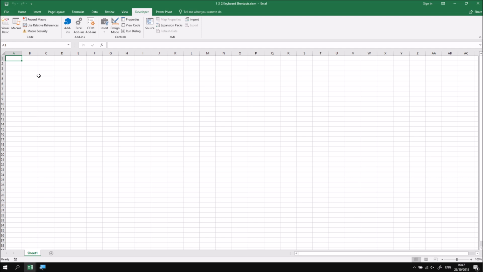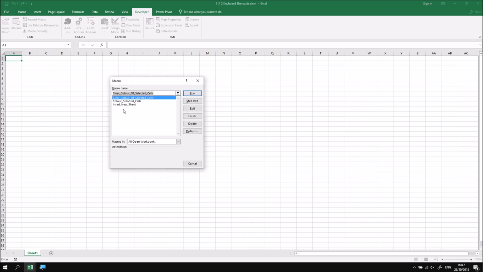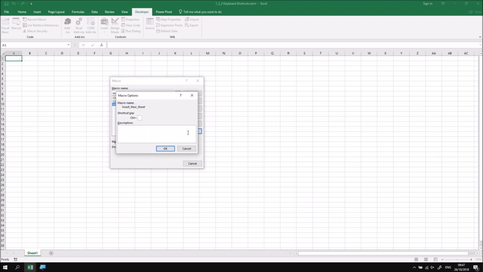procedures. To begin assigning a keyboard shortcut to a subroutine, find the Macros tool on the Developer tab in the ribbon, and then select the macro or the subroutine that you want to assign a keyboard shortcut to. I'm going to use the Insert New Sheet subroutine for this example. Having selected it, I can then click on the Options button in the bottom right-hand corner of the dialog box, and then the next dialog box allows me to assign a keyboard shortcut by typing either a letter or a number or a punctuation character into this little box here.